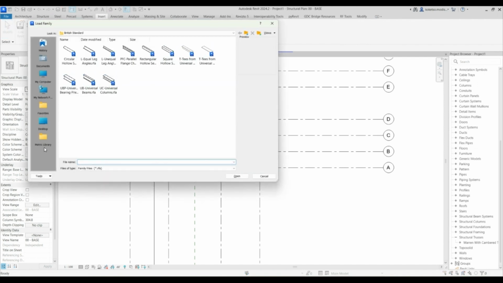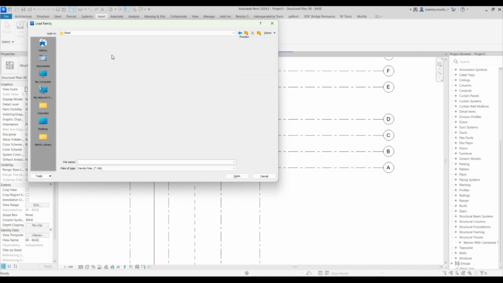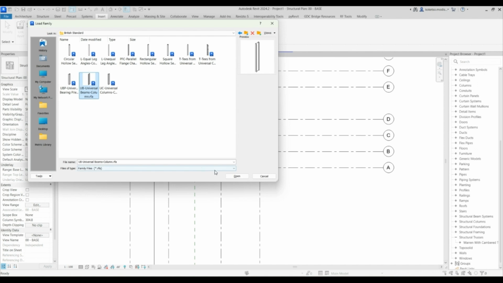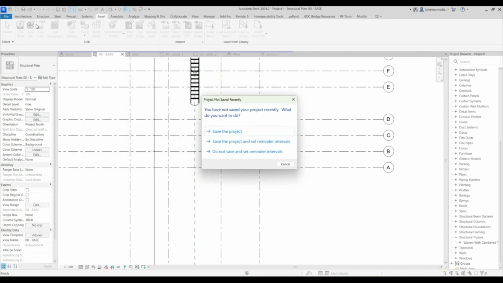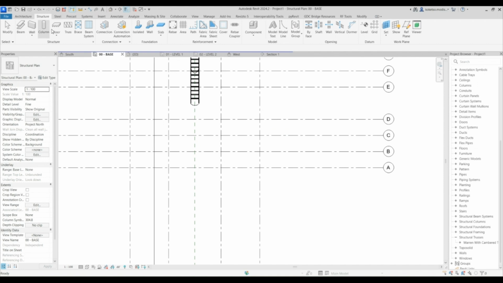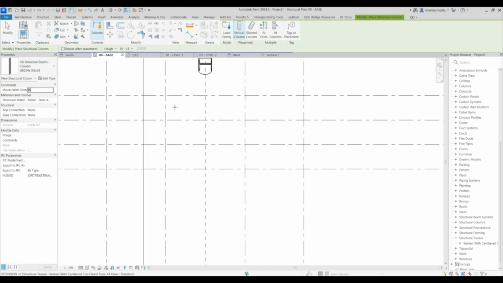So go to load family, metric library, and structural columns, steel, British standards, UB, universal beams columns, okay. And then the size we're going to go with is 254, 102, 28. And say structure columns, make sure the height is set to level 1. We're going to offset it, obviously. So we're going to offset those columns.